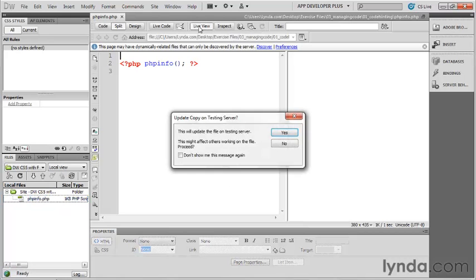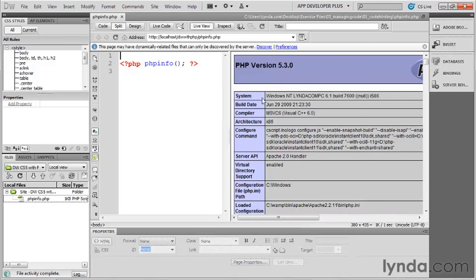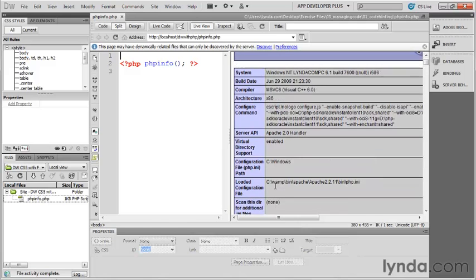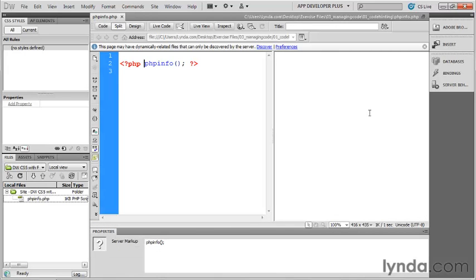I'll run this file on the server by clicking Live View and copying the file over to the testing server, and show you that the phpinfo command outputs information on the PHP server, such as the build date of the server, the operating system, the location of the PHP ini file, and so on. I'll exit Live View. The code hinting feature gives you a list of all of the commands in the PHP language, variables and functions that you've defined in your own file, and also a lot more information.